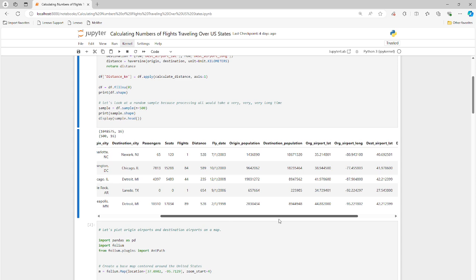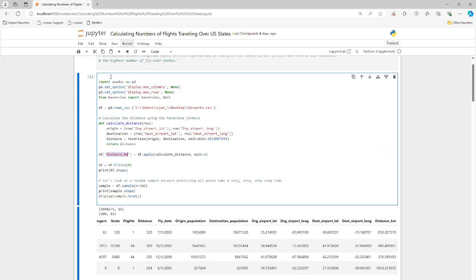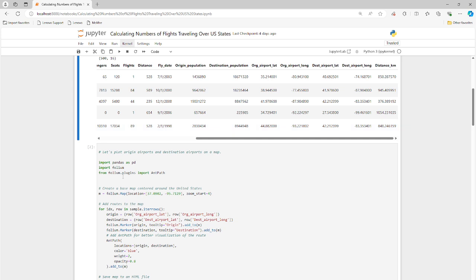And let me see what we came up with. Okay, so we had the origin airport lat long, destination airport lat long, and the distance in kilometers was derived from this haversine distance formula. So it's pretty straightforward. You can Google this. You need the origin lat long, destination lat long, and you combine it into this haversine function right here, and it does the calculations. Pretty straightforward. So let's move down and take a look at the next step here.